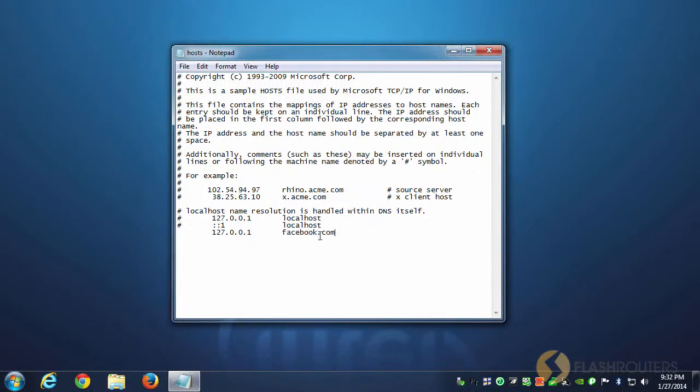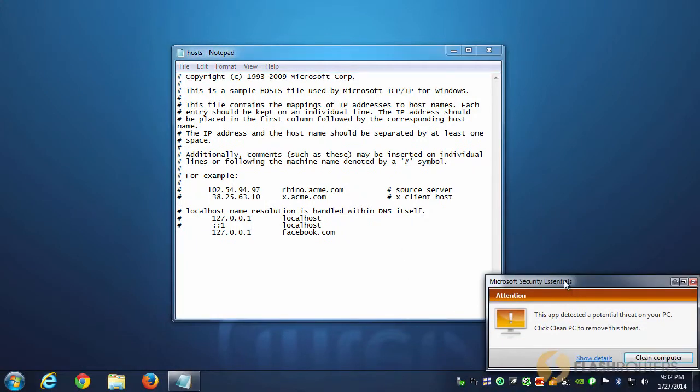So basically what's happening is Facebook.com is going to just loop back to our local machine, and it will never reach the host. And I'm going to click File, Save. And when we do, we may receive an error from our antivirus. And there it is. Microsoft Security Essentials already picked that up. And I'll be talking more about this in just a moment.